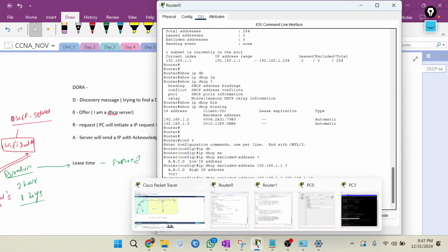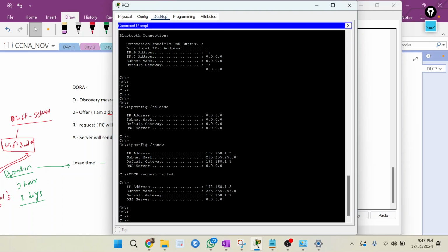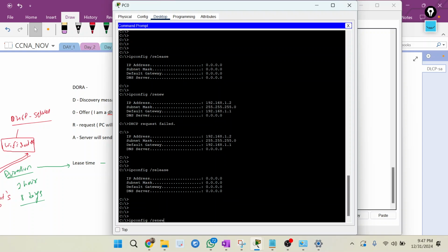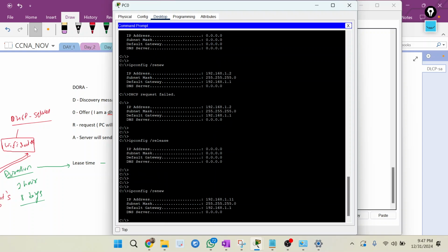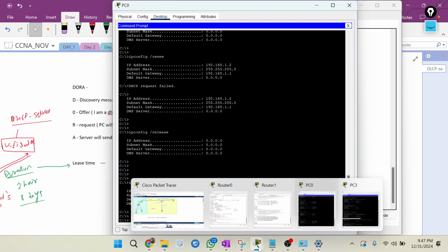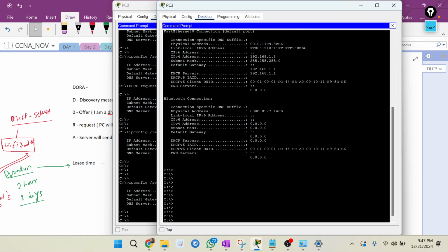Now let us go to the PC again. I'll go to desktop. I'll do ipconfig/release. Then I will do ipconfig/renew. Let us see. Now you see I did not get 1.2. I got 1.11. Similar to that, I'll go to PC3 also. It has 1.3 previously.